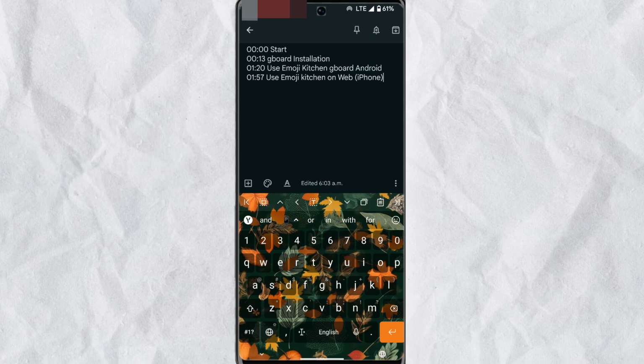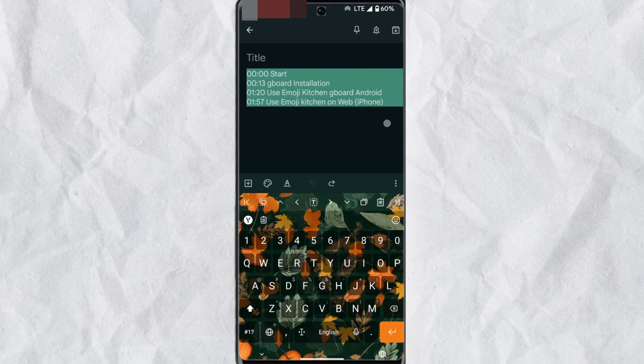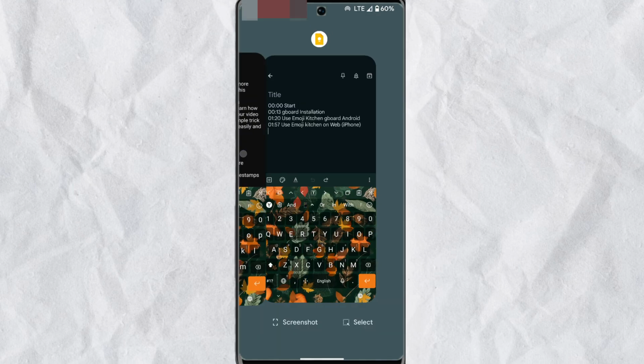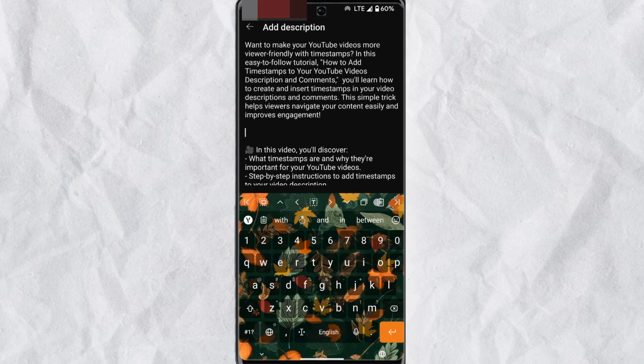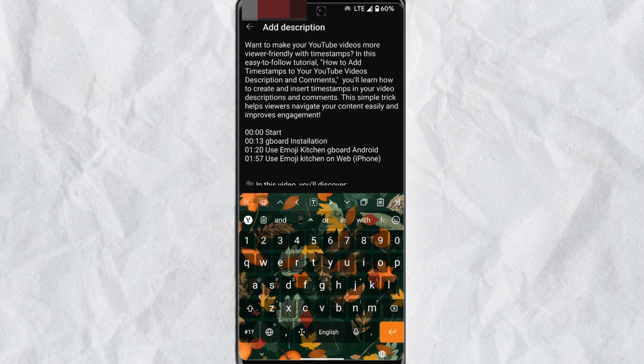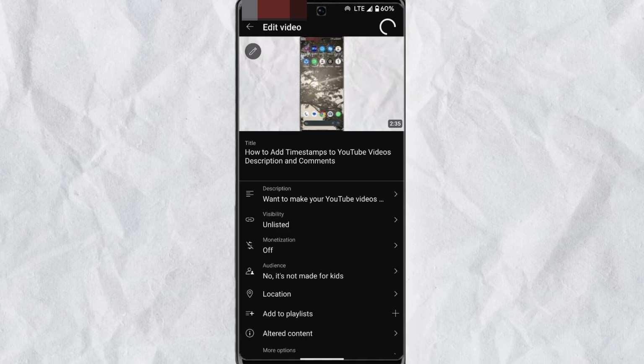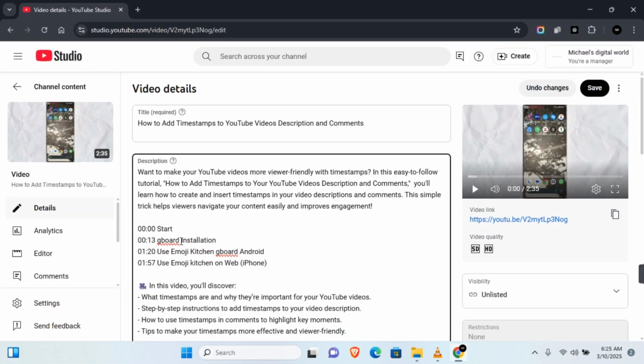Once you've organized all your key moments, go ahead and copy all the key moments you've created and then go to your video description. Paste the key moments you've just created and then go back and save. On PC, go ahead and paste in the description and then click on save.